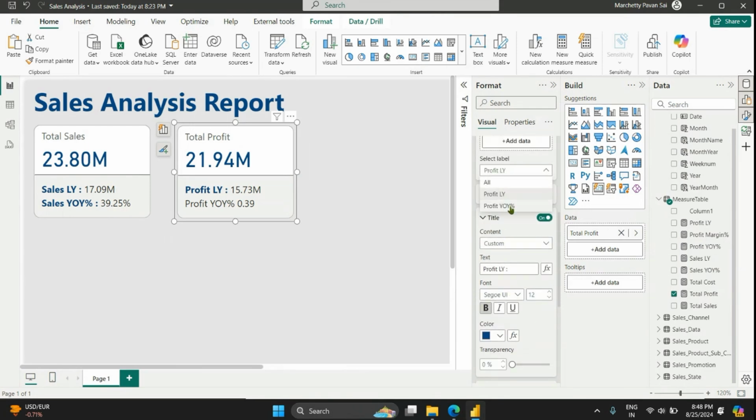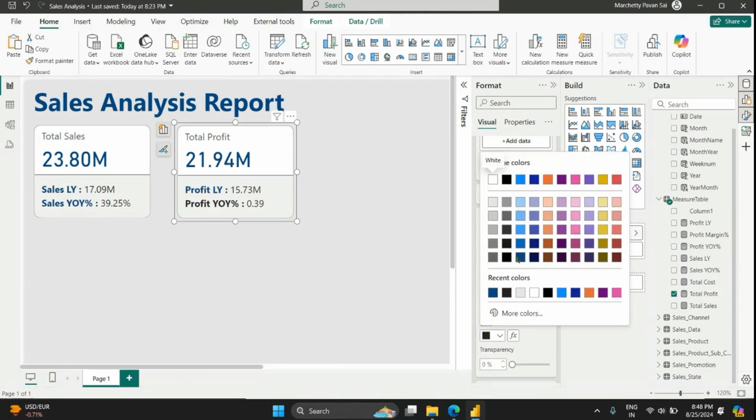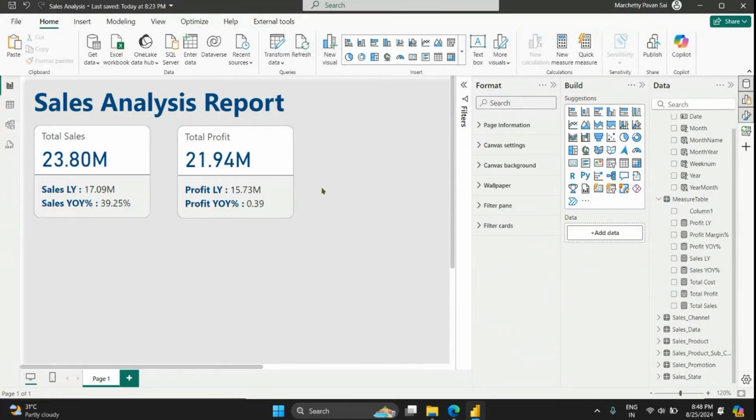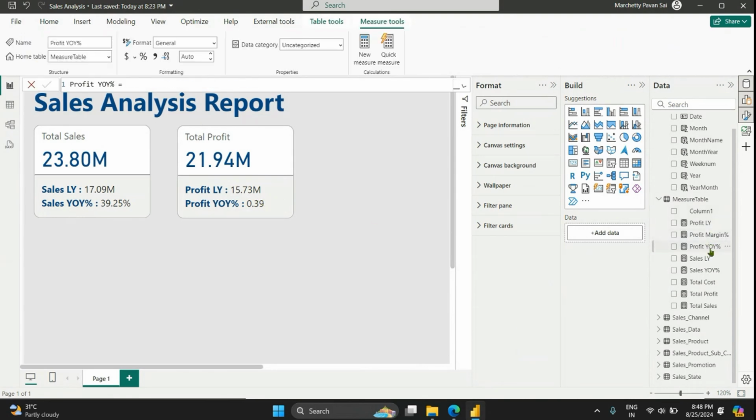Similarly, I can change this to YOY, custom name. You can put a colon, right? Bold it. I can select this, right? And similarly, you could change the other colors if at all you require. Here you can see this percentage is 0.39. All you need to do is select this percentage YOY, click on this percentage, it will change to the appropriate value, right? So in this way, you can customize your KPI so that it would give us appropriate values.